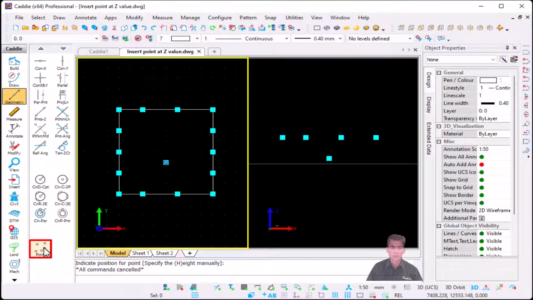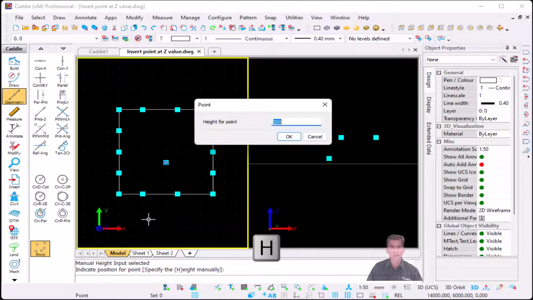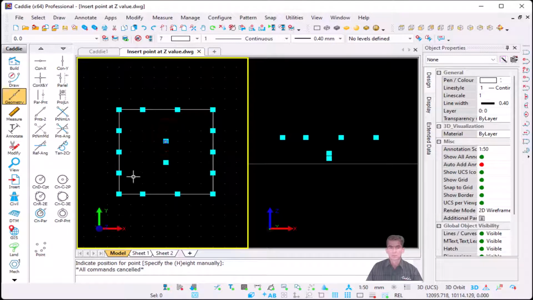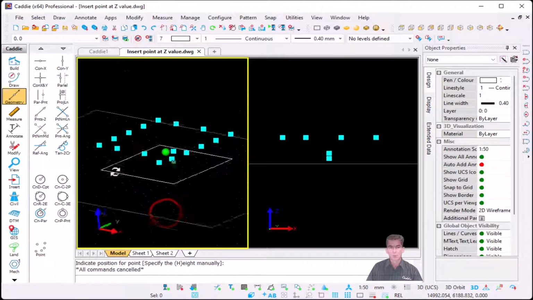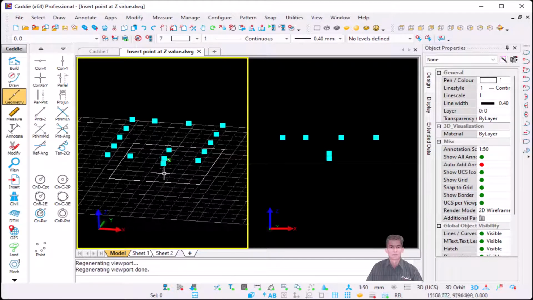If I want to repeat the command, I can press spacebar, or just click on the command again, and Caddie asks us to indicate the position for the point. I would like to specify the height, so I'm going to press H and make it 1000. As soon as I say OK, Caddie asks us to indicate the position for the point, and I'm just going to place it behind it, then press escape. On the left hand side, if I orbit it, as you can see, there are my two new points added with different heights.